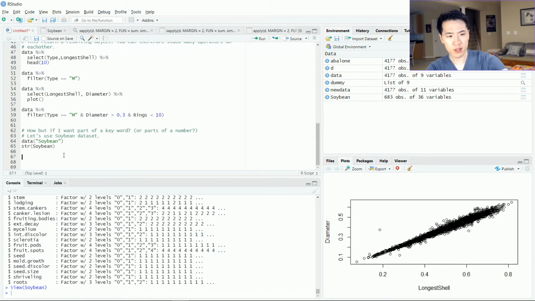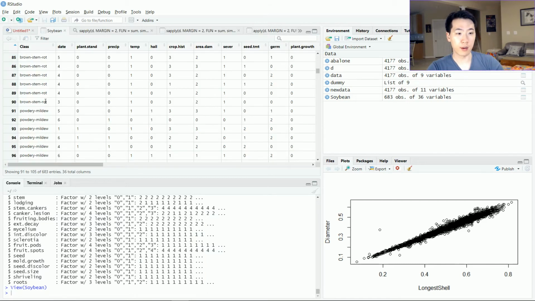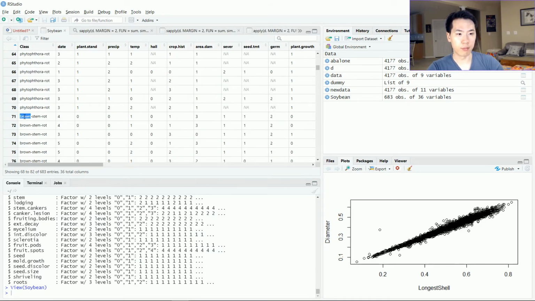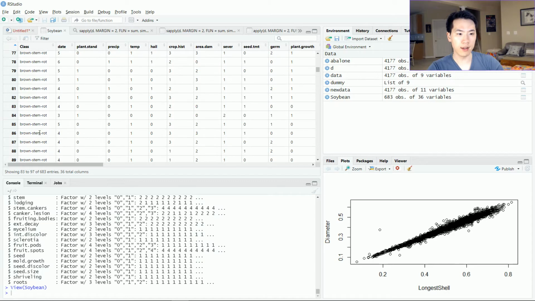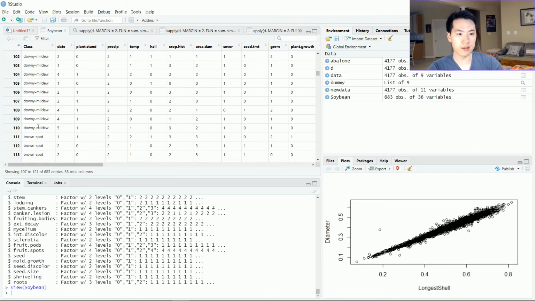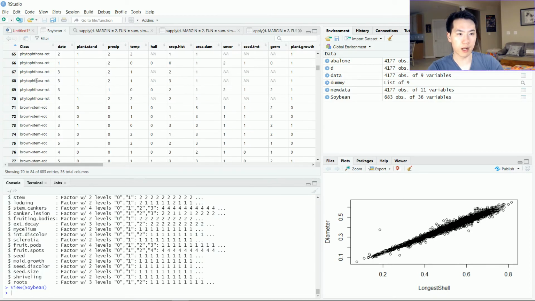So it'll be basically the soybean, run the pipe function on that. And so we want to filter. Maybe we only want, it could be brown. Let's get brown. Just the word brown in it. It just needs to have brown. That's, I guess, it. So brown spots and brown stem rot.